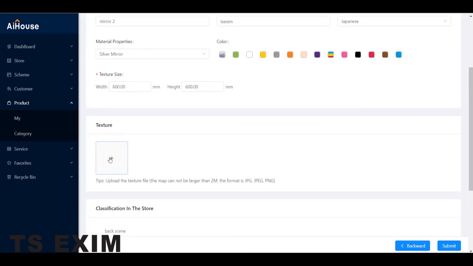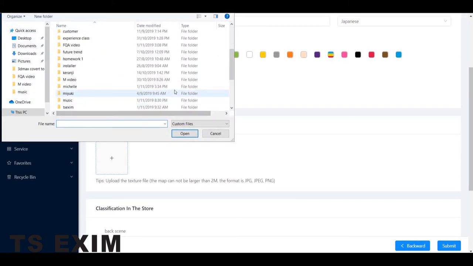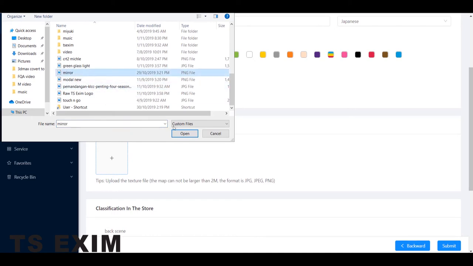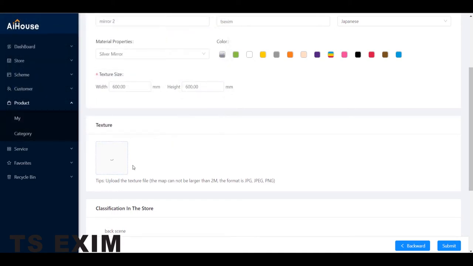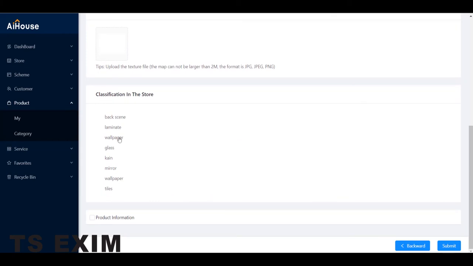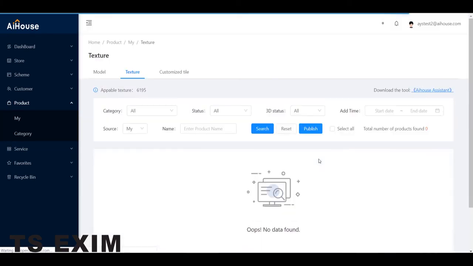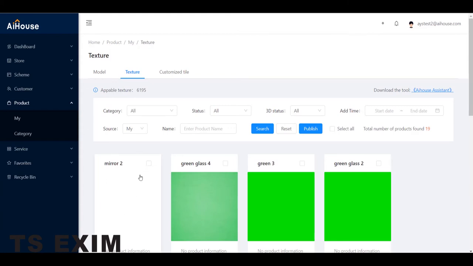Then texture here, just upload mirror. Okay, just a photo only. Okay, white photo, then select the category. If not generate, submit. Okay, computer will auto generate already.